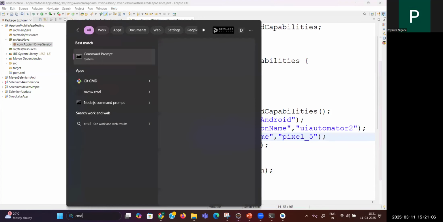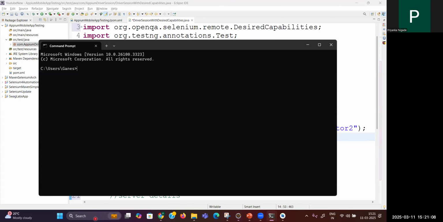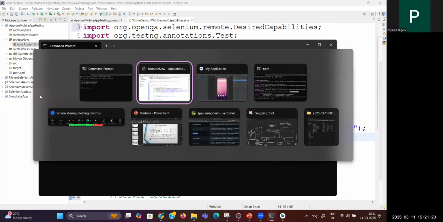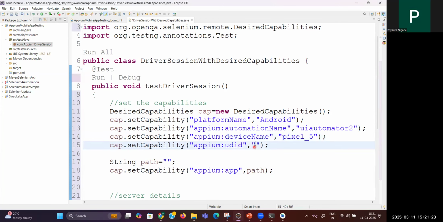For that, you need to open one more command prompt and search here: adb devices. Whenever your device is started and attached, only then will you be able to see this device number. So let's copy it, come back to our script, and pass it here. Make sure there is no space. So this is my device number which I have added.